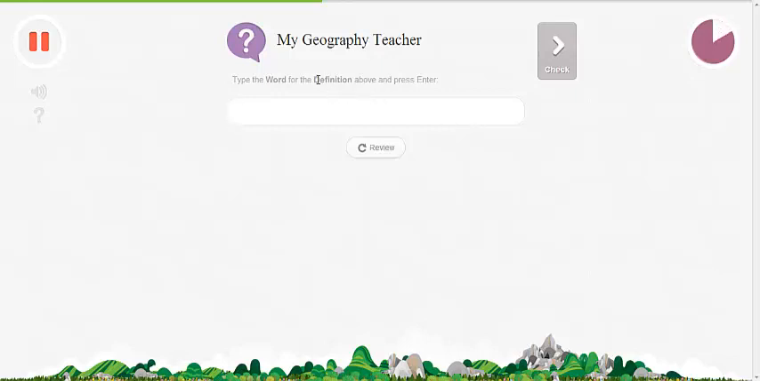Now for this, you actually have to type the definition. For my geography teacher, oh, actually, my geography teacher is the definition. You have to type the word. You can see the time, it gives you more time to do this. And let me have a go at typing it.